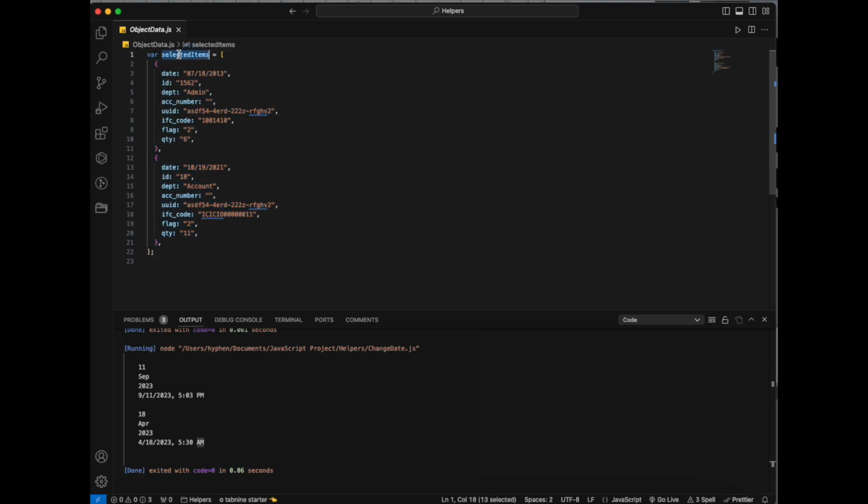So first I take an example. This is an array of objects, and this scenario especially comes up when you are working with an API.